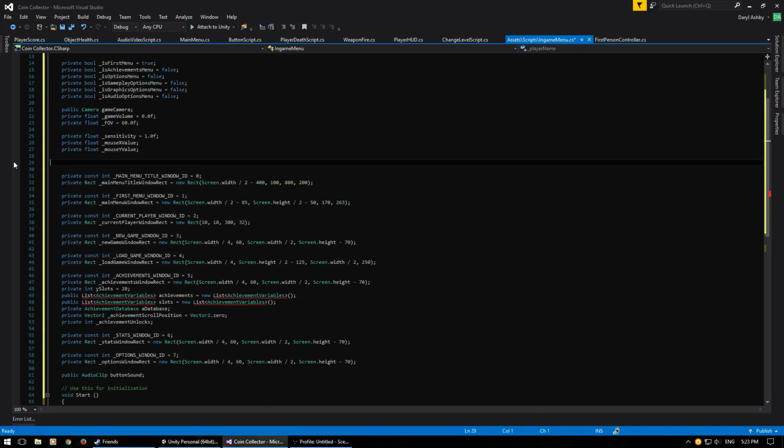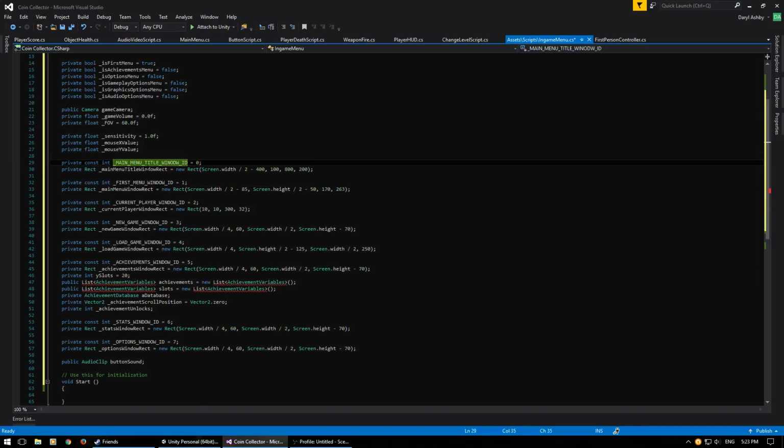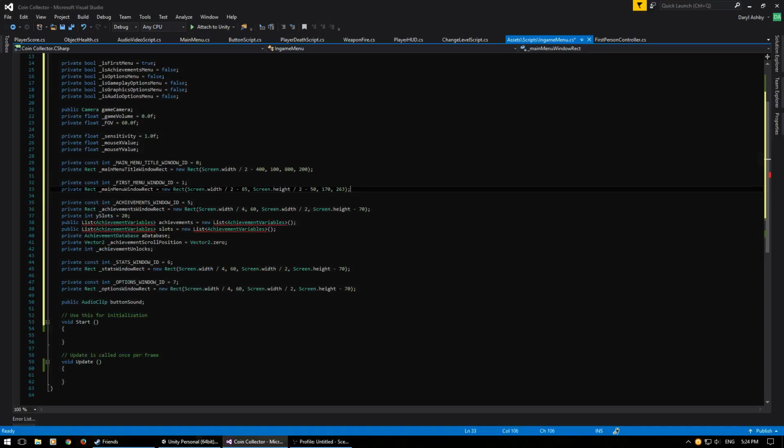We don't need the player name string. We need the main title. We need the first menu. We don't need the current player. We don't need new game. And we don't need new load game. We don't need stats here.